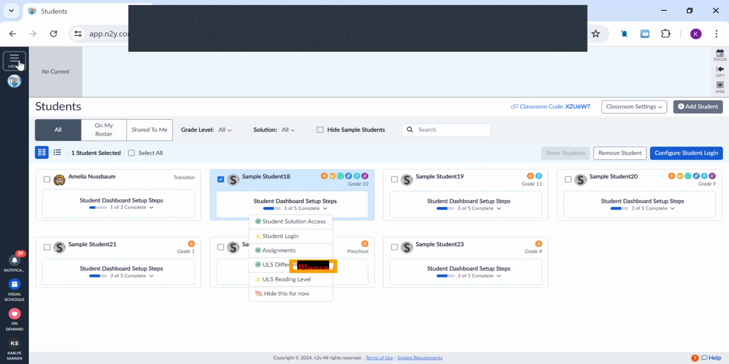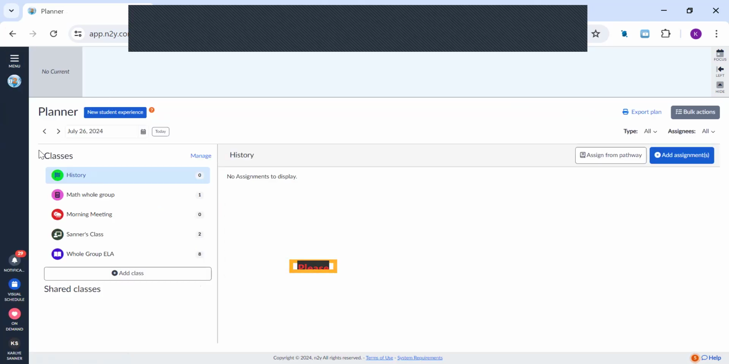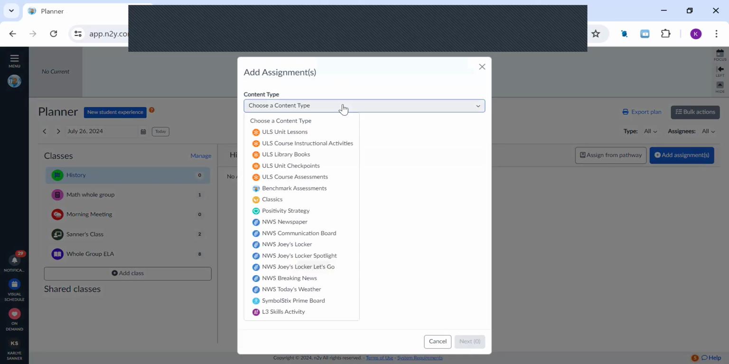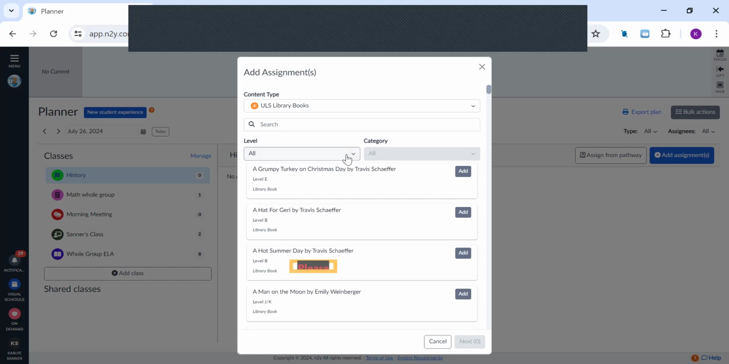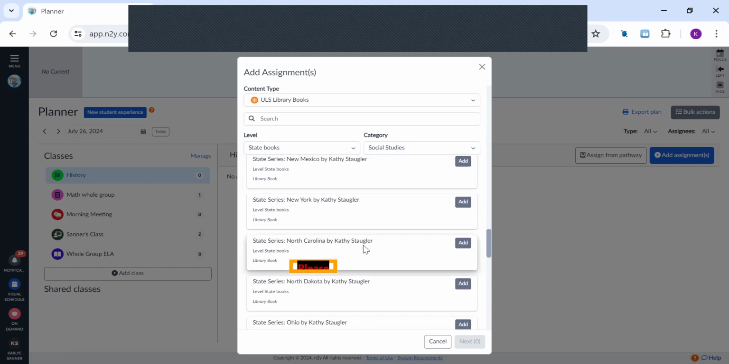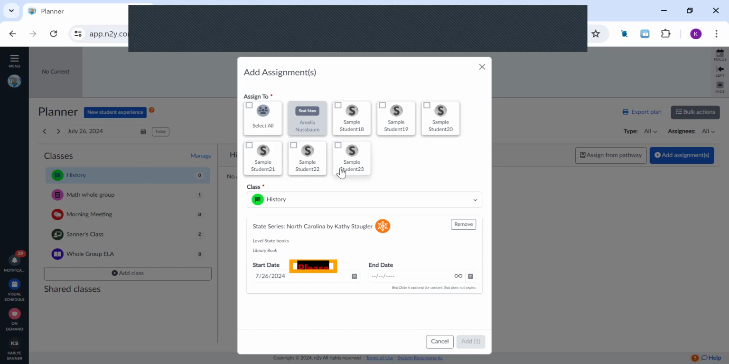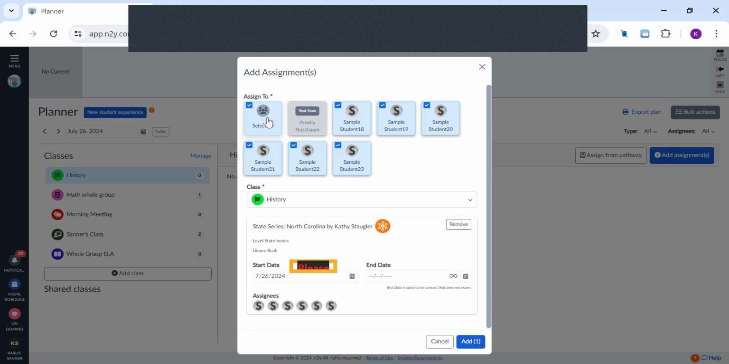The other way that you can add assignments to students, again, is from that My Planner, which is that new feature that we just talked about. And this is very easy as well. So you're just going to add assignments. Okay. Say we're going to work on a library book in history. Find a state book here. Okay, we have North Carolina. We're going to add that. Okay, now once it pops up here, you can select it to all students and it'll populate on their thing, or maybe it'll just pertain to certain students. But again, you can also add assignments through the My Planner. Okay.